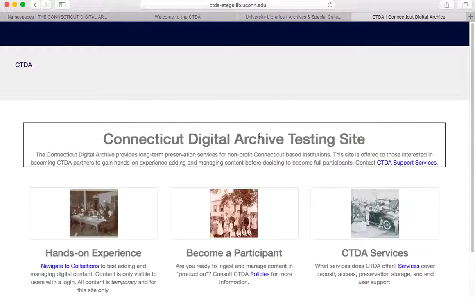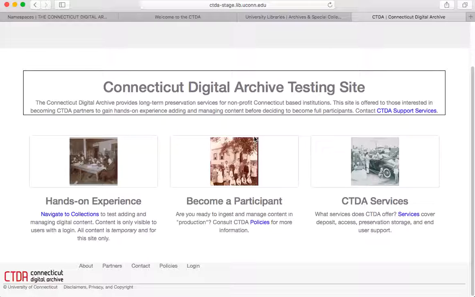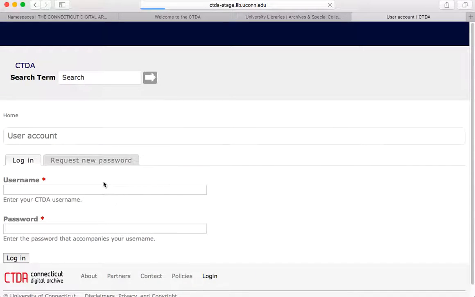Here's our sandbox site. This sandbox is used for testing purposes only, and you need to get a user account and password from CTDA at uconn.edu. So you just can't log in without a user account. So let me log in, and I'm going to log in as guest.